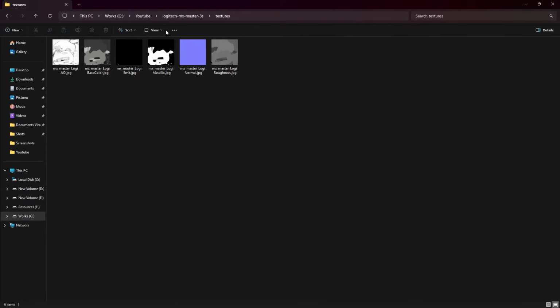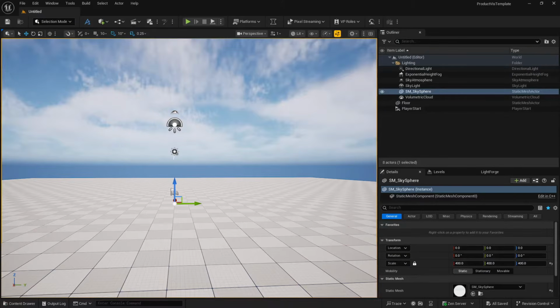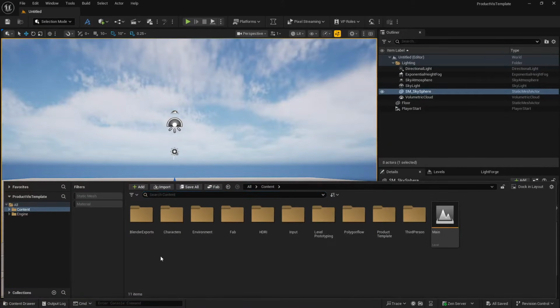Okay, so let's start now. Let's go to our source, click on mx_master and import this. But before doing that, let's create a proper folder structure. Let's press Ctrl Shift N and create a Logitech mouse visualization folder.